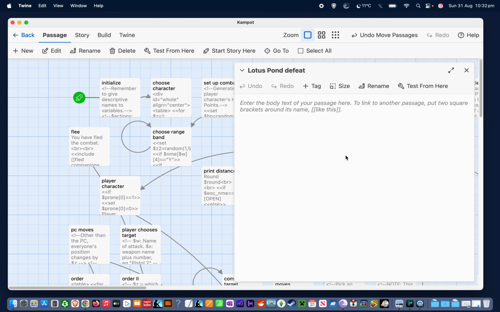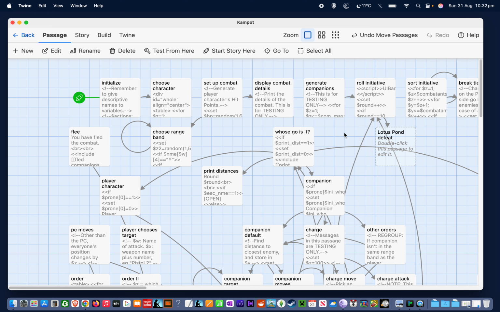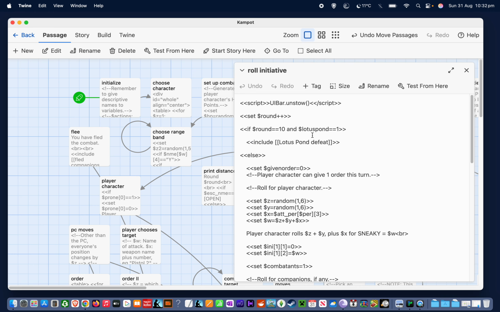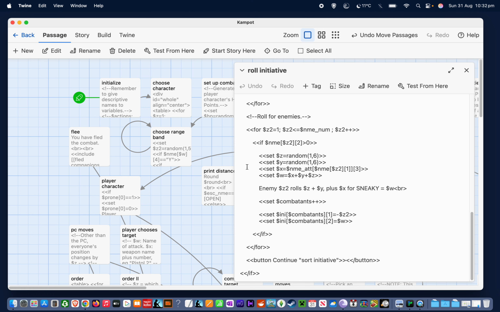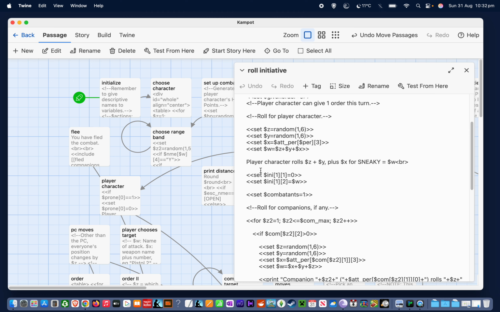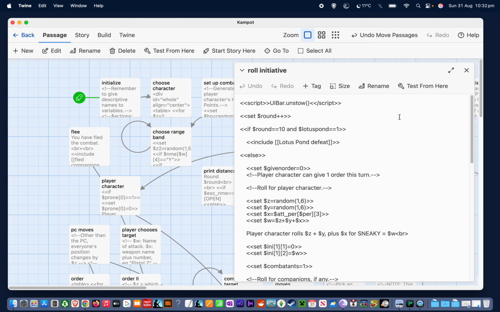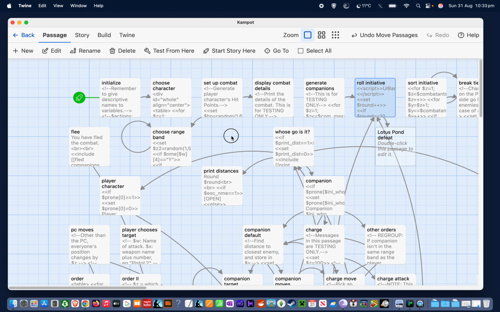Lotus pond defeat currently has nothing in it because that's something the viewer whose game this is going to put in. I assume they'll say whatever's appropriate to the plot. The bomb blows up and you're killed or whatever it might be. And if that's not the case, then we go to all of the things that we have already looked at, which is just rolling initiative for everyone. All right, so that's the loss.